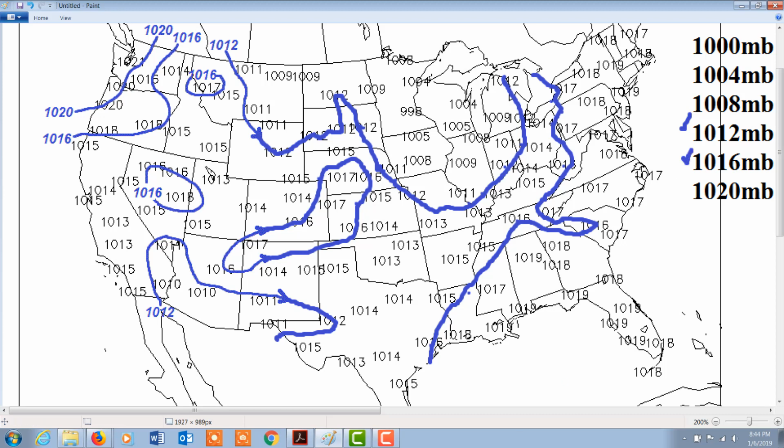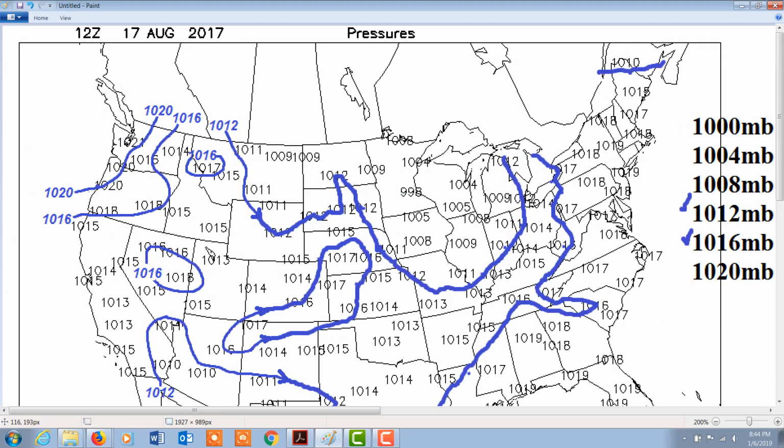Okay, and then I've done just about all of them over here. There's no 1016s over here. There was one here. There was a 1020 over here. I don't think there are any other 1020s over here. The only other ones that you need to do are 1008, 1004, and 1000. And I'll give you a hint. They're all going to be up here.